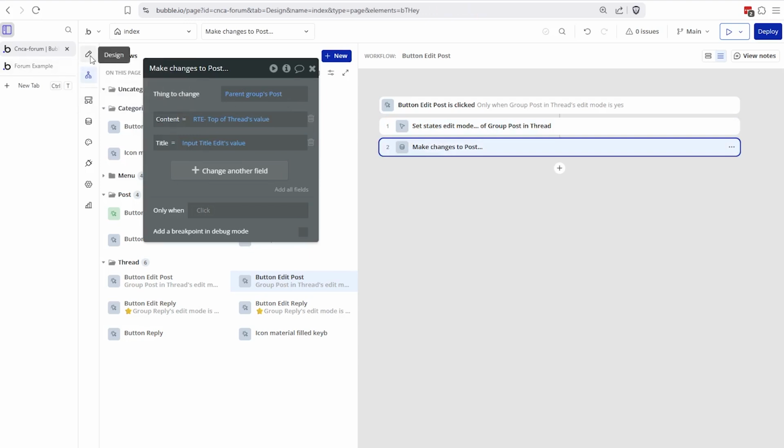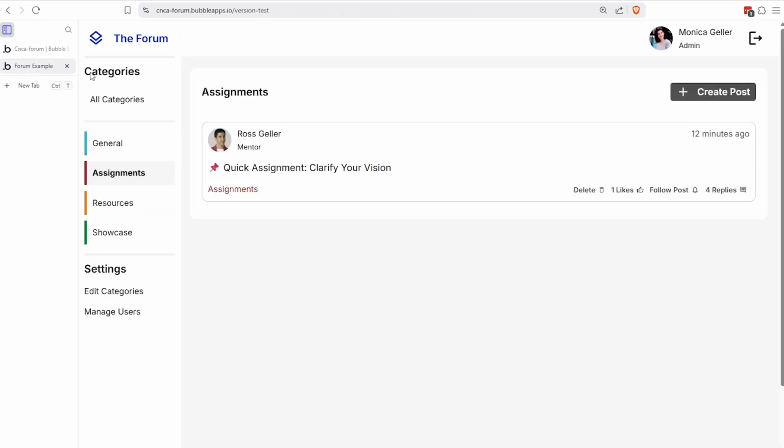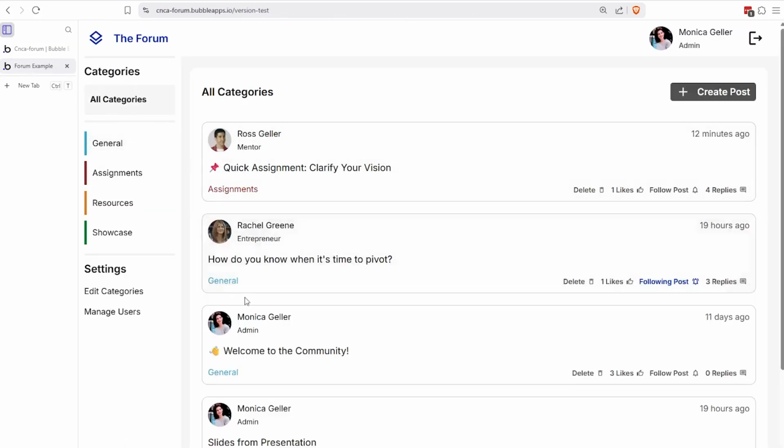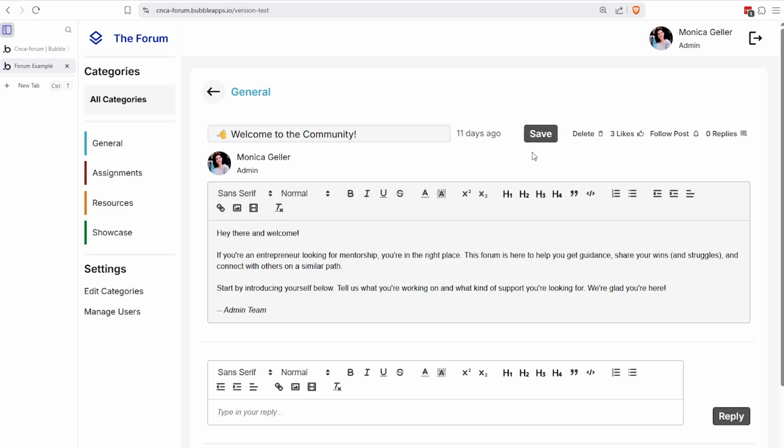You can actually see that in the condition on this button, if the edit mode is currently yes, now we change the label to say save. So we get this effect here. Let me go back to one of Monica's posts. Right now it says edit. This is all disabled. If I click on edit now, that edit mode now equals yes.